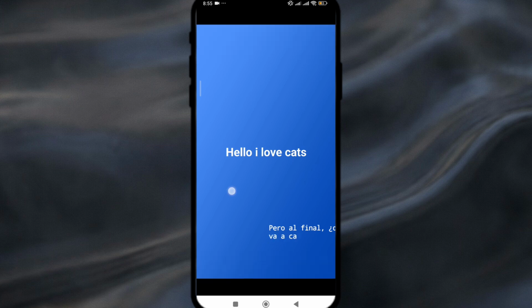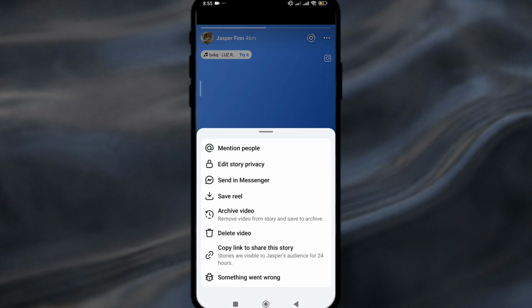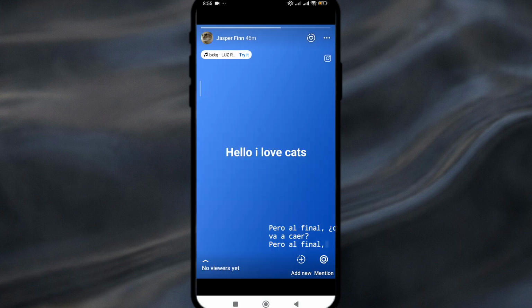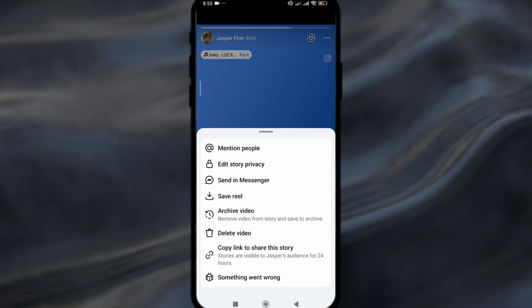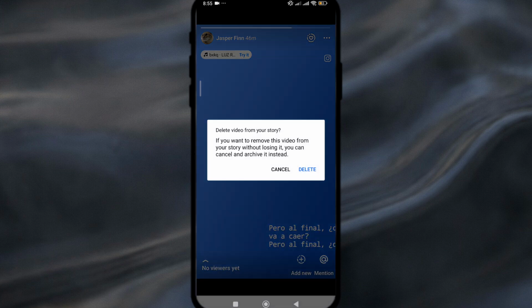At the top of your home feed, tap on your story to open the story you have posted. Once your story is playing on the screen, look for the three dots in the corner of the screen and tap on them to open more options. A small menu will appear with several choices related to your story. From this menu, tap Delete Photo or Delete Video, depending on the type of story you posted.